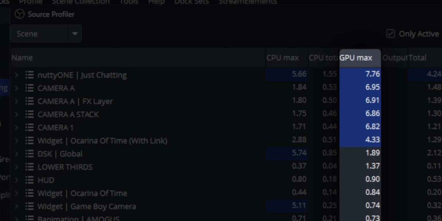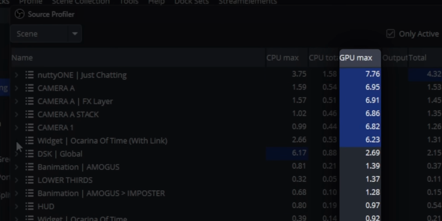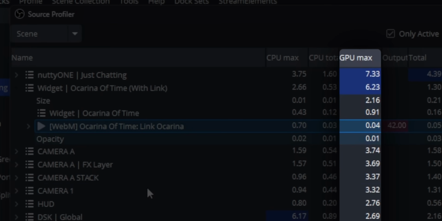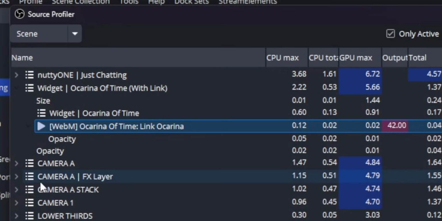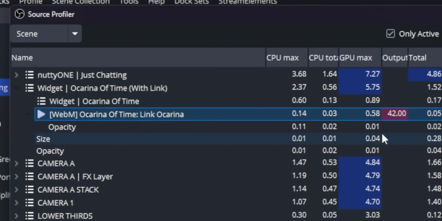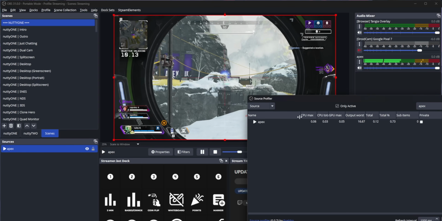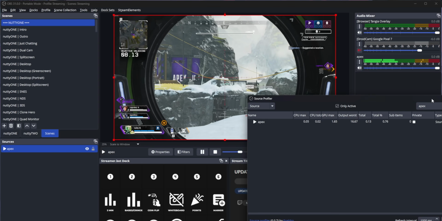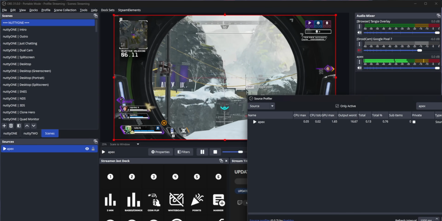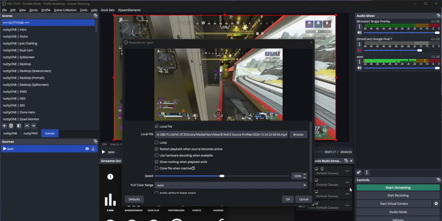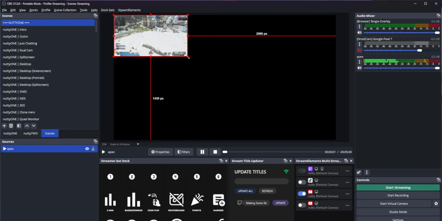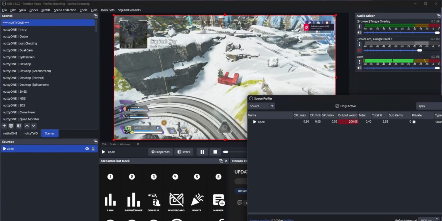So take a look at which sources are taking the most GPU, and if there's anything you don't really need, you can either remove it or replace it with something else. So for example, if you have a 4K video file that's playing in OBS, maybe you can consider replacing that with a lower resolution 720p version to save on some resources.